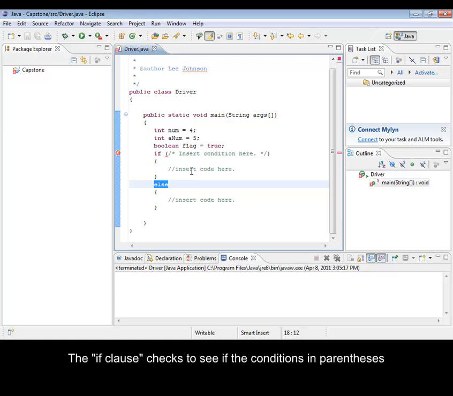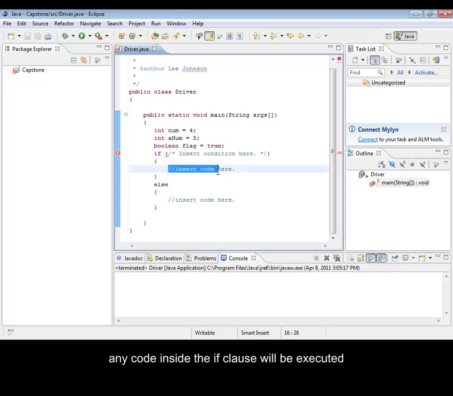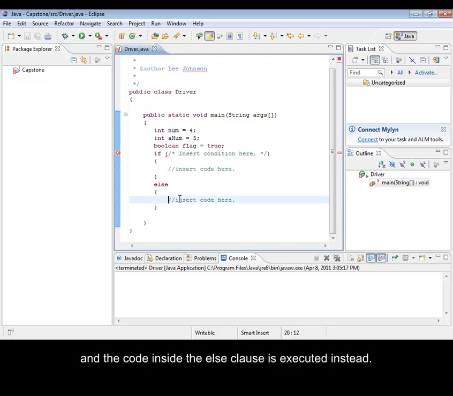The if clause checks to see if the condition in parentheses evaluates to true. If so, any code inside the if clause will be executed, and then we'll leave the if statement entirely. Otherwise, that code is skipped altogether, and the code inside the else clause is executed instead.